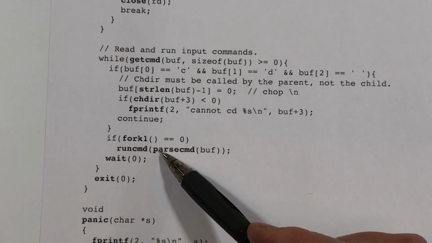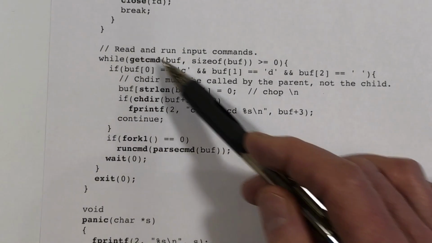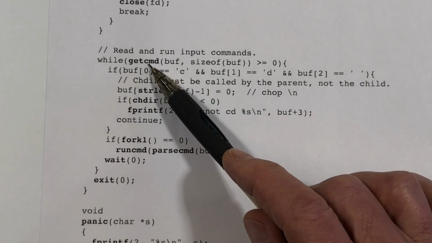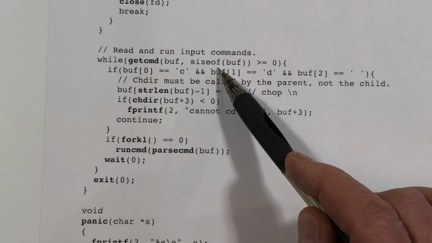Eventually the child process will terminate and the parent process will resume and then loop back to call get command, which prints the prompt and reads in a buffer from the input.